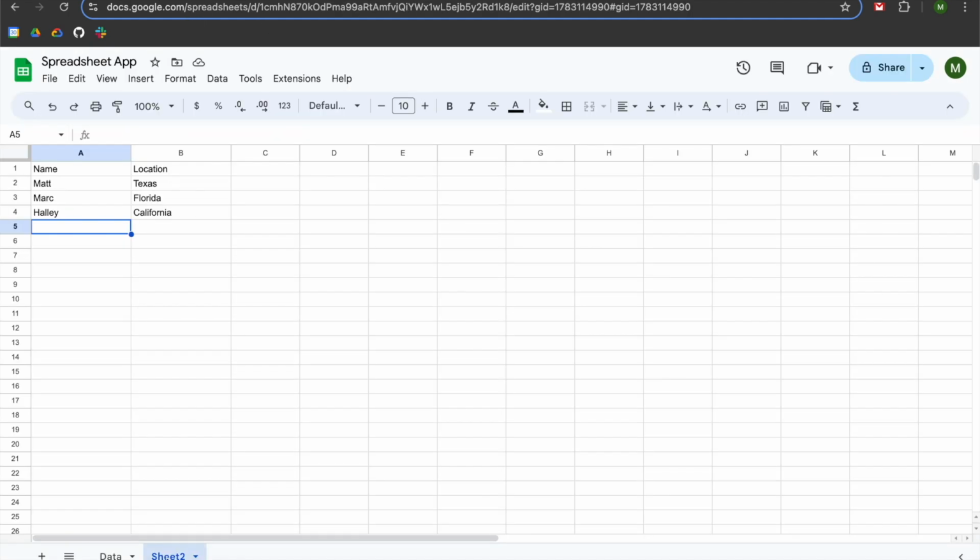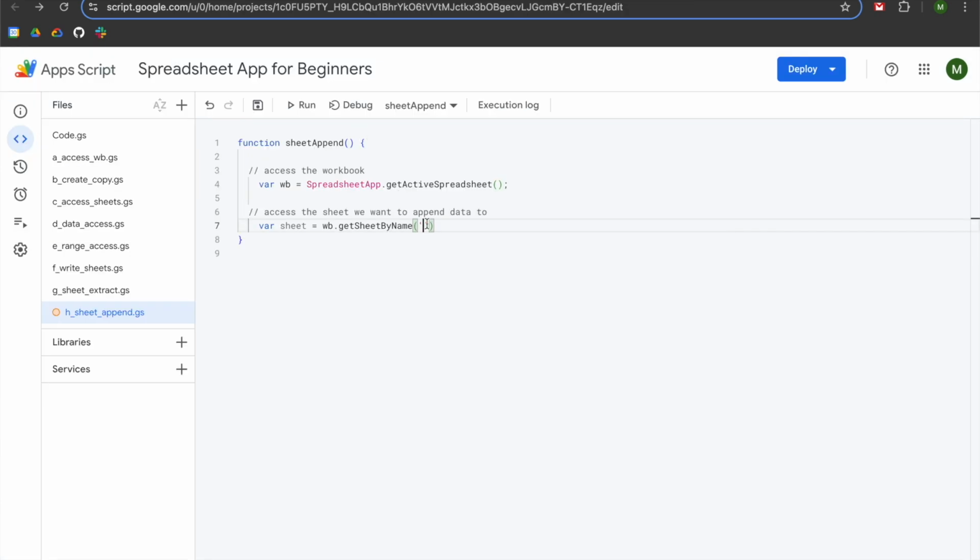So we're going to go to our workbook. You can either double click on the tab and copy the name, or you can just type it into get sheet by name. Hit the right arrow on your keyboard twice, add a semicolon, hit enter twice, hit the left arrow twice, 2 slashes for a comment, and now identify the data you want to write or append. So we'll hit enter and tab.